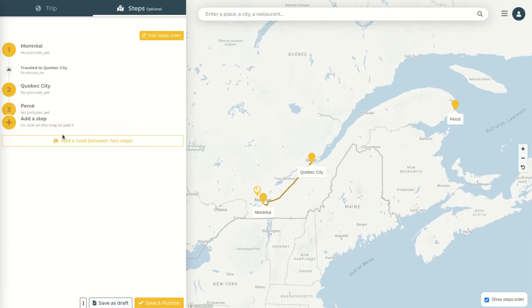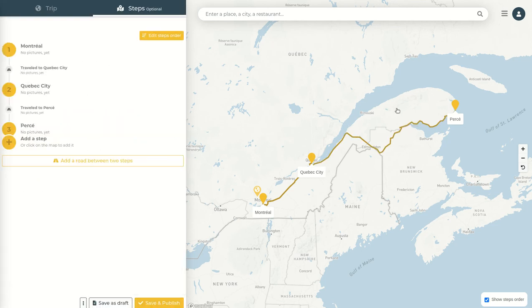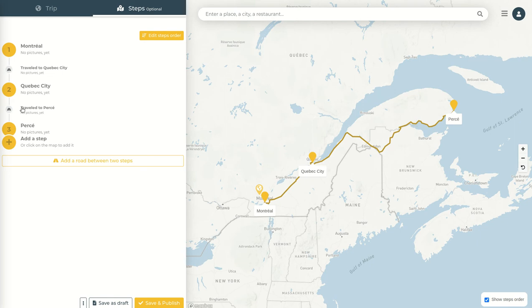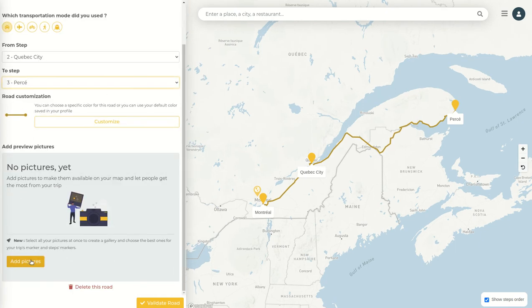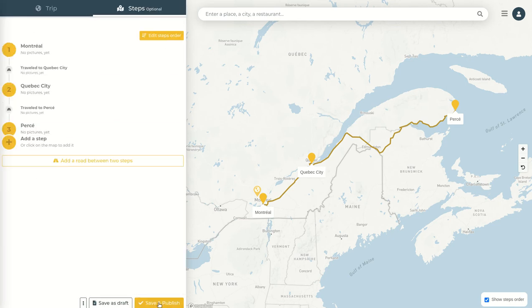Then I will add a second one by car between Quebec and Percé, and I will validate. Okay, so now that the steps are created, on the roads you can also add some pictures which will be visible while hovering the road between the steps on your map. And that's it. So we have the trip.